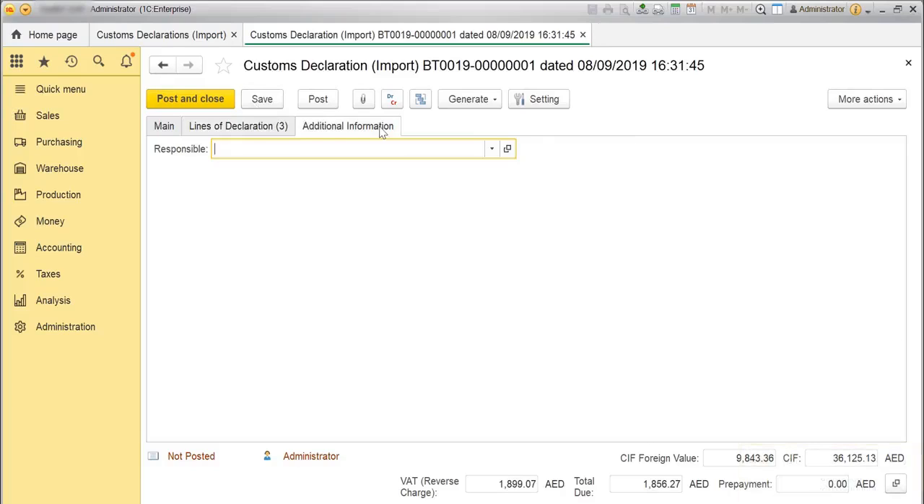In the Additional tab, add the responsible person who will be creating the document or will be responsible for this imported supplies. At the bottom of the form, there are various boxes available. Let me explain what it includes. The CIF foreign value field shows the CIF, that is the cost, insurance and freight amount of the imported goods in the foreign currency. CIF field shows the CIF value in the national currency. VAT reverse charge field shows the VAT amount calculated for the document under the reverse charge mechanism. Total due field shows the amount that is due for this document, that is the sum of custom duty amount, service charge and any penalties.